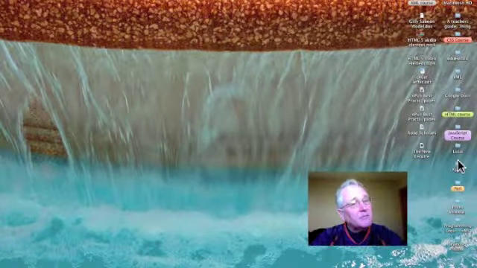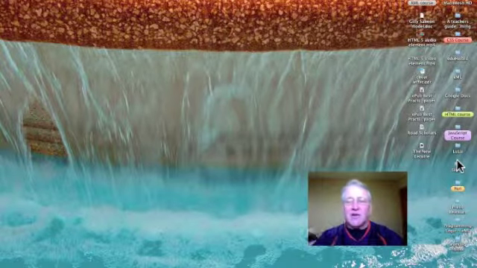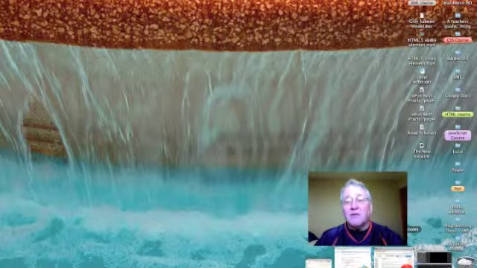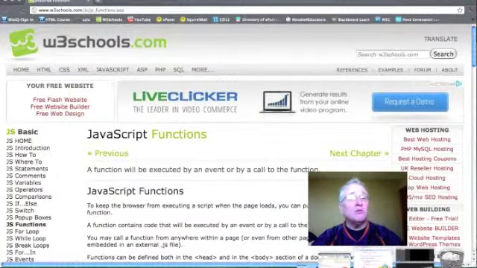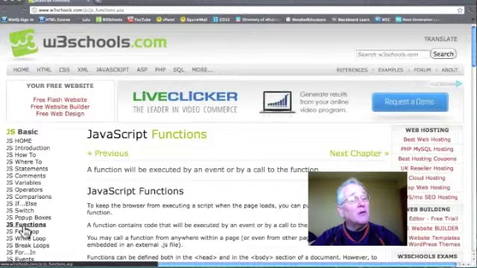We've seen them, so let's talk about functions. I'm going to go out to the w3schools.com website and select the JavaScript tutorial, and a little ways down the menu along the left hand side you'll see functions. That's where we're at.